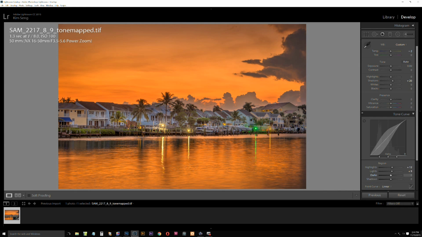So that's pretty much everything I do, and then I just export it out and then post it on my website. Now let's take a look at the before and after here. So this is before, and then this is after I get done with Lightroom. So before and after. And then that's it. That's my update on my workflow for doing HDR images with the three programs.